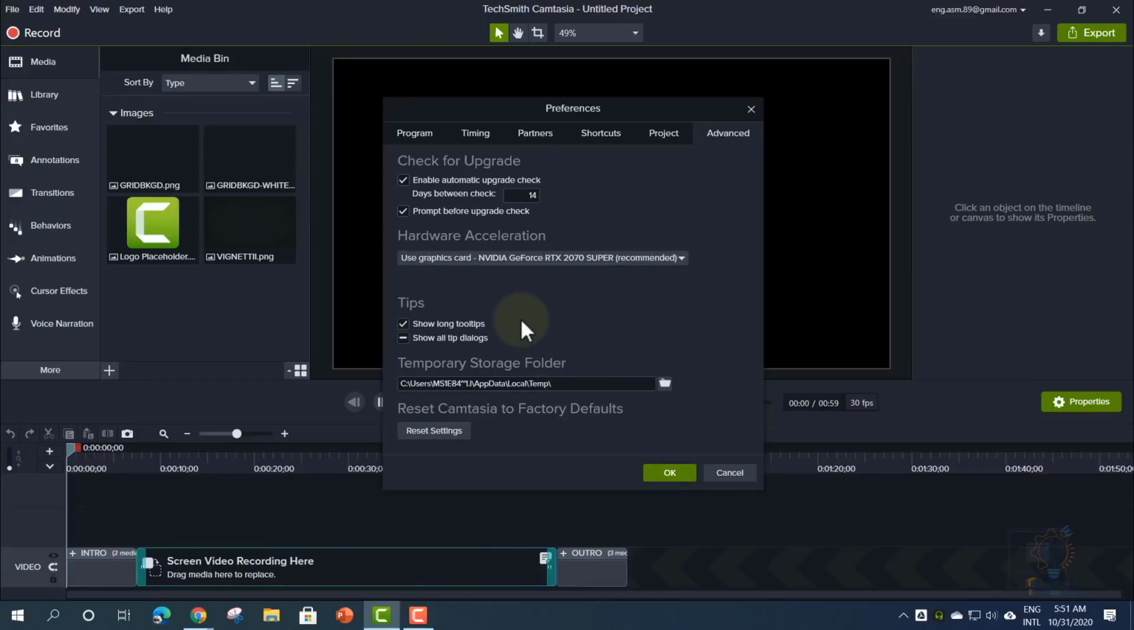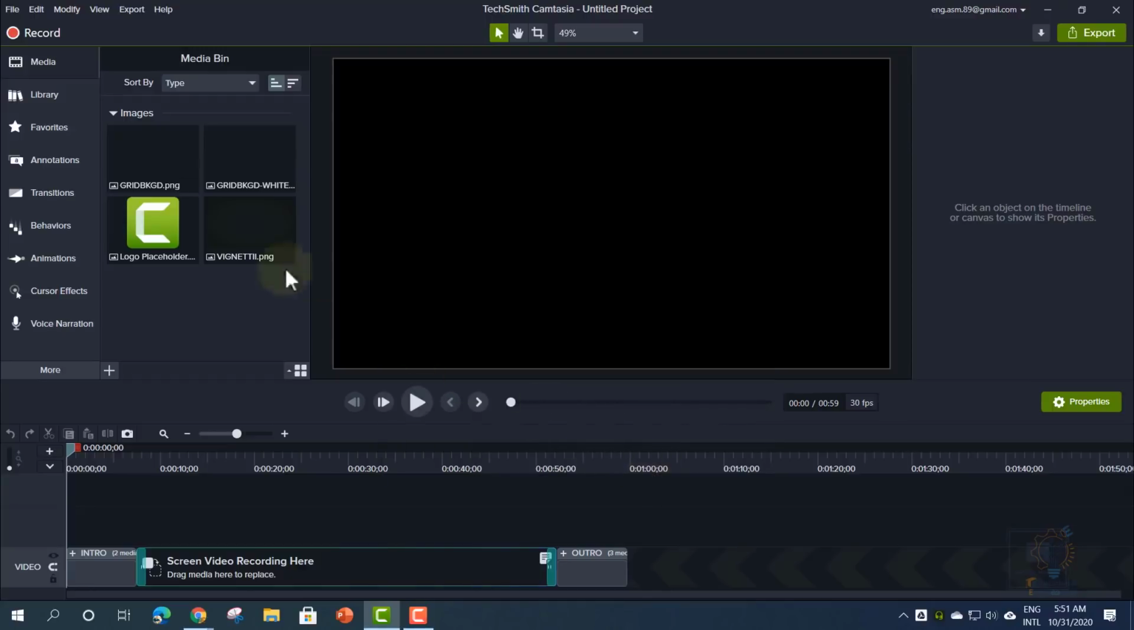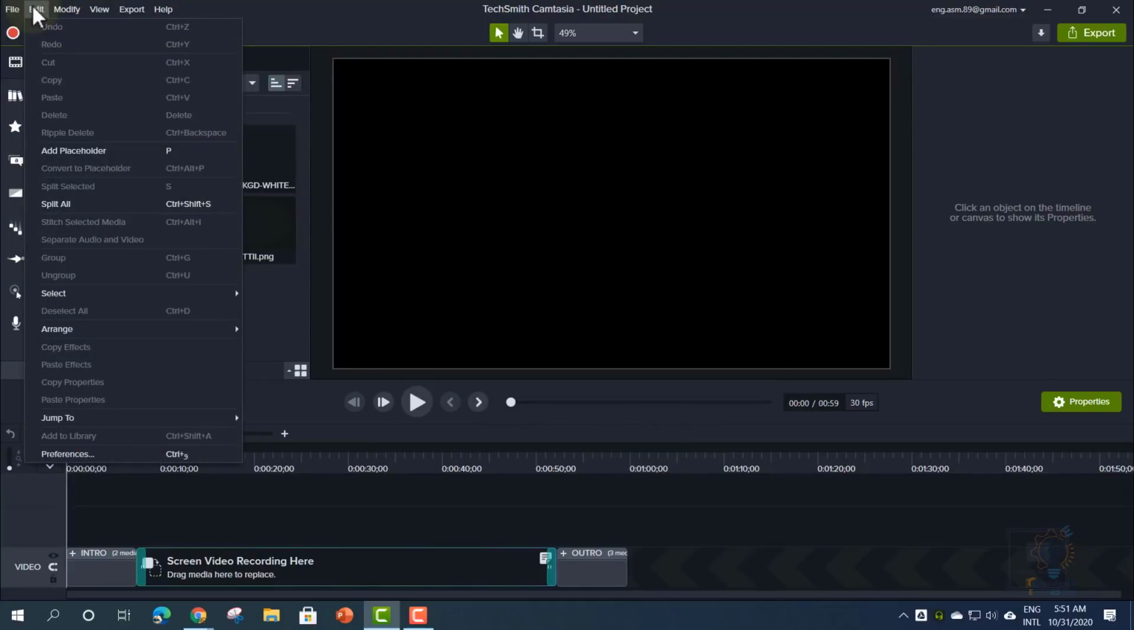Once you are done and once you feel comfortable with these settings, just hit OK and you are good to go. That's it for the edit preferences menu, and it's a very important menu. I think that you should give it a go and change a few things and see how it works.